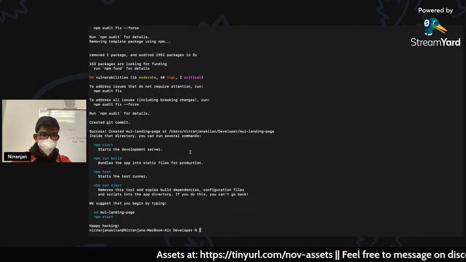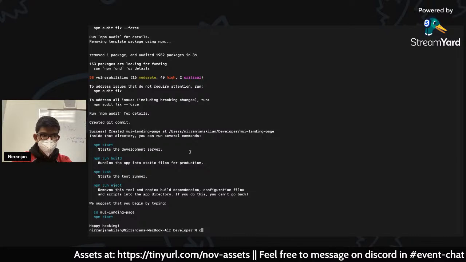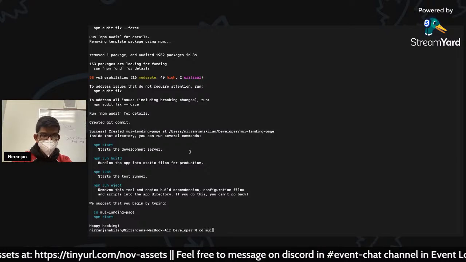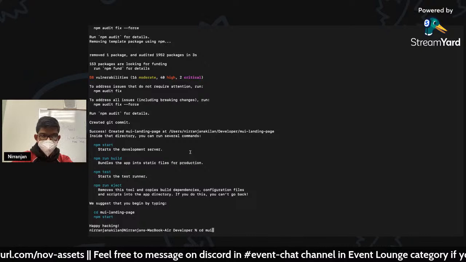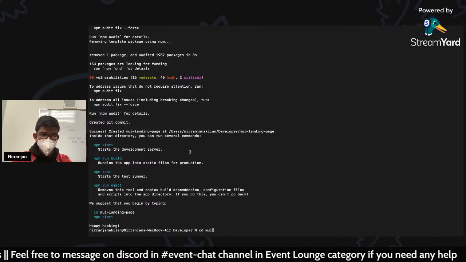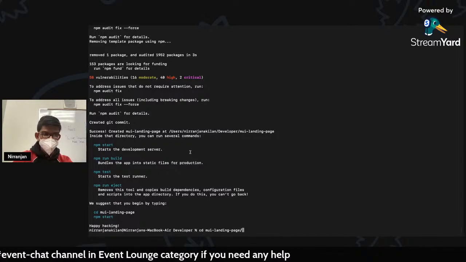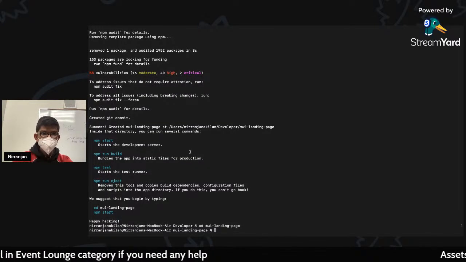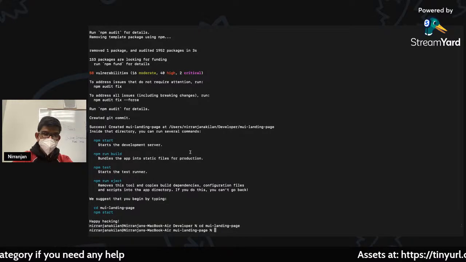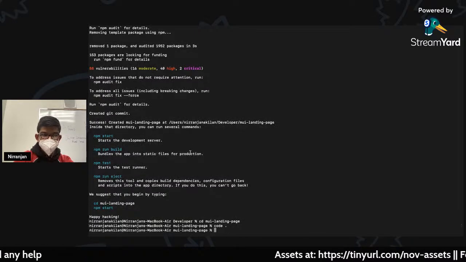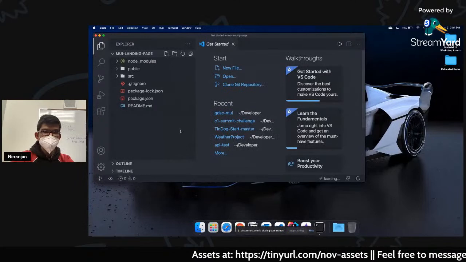So now I'm going to cd, change directory, into the MUI folder. One trick you can do is just type mu and then hit tab, and it'll fill out the rest. And if you have Visual Studio Code installed, you can just do code dot, and it'll open it in your IDE.